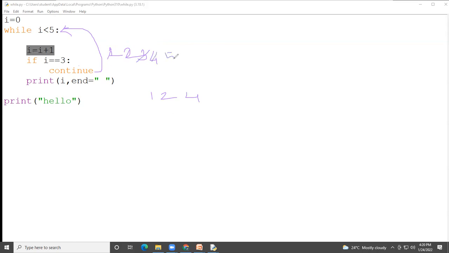Now the value of I will become 5. 5 is not equal to 3. So this condition is false. We'll print the value 5 here. Now 5 is less than 5. The condition is false. So we'll move to the next line and hello will be printed. Hello will be printed on the same line. So 1, 2, 4, 5, 3 will be skipped here.